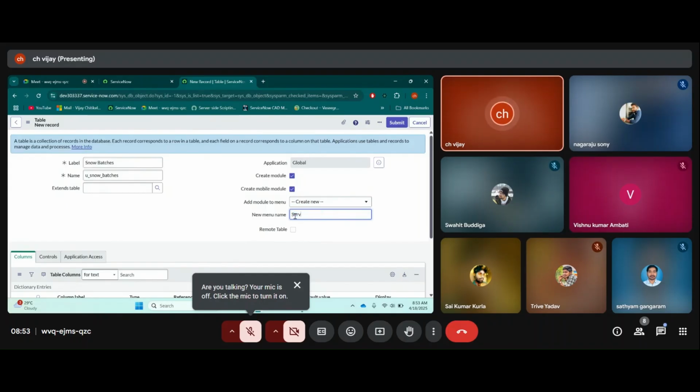I don't want to tag it to the existing menu. I also want to create a new menu. That new menu name is service now batches. Menu name is service now batches. Module name is snow batches.